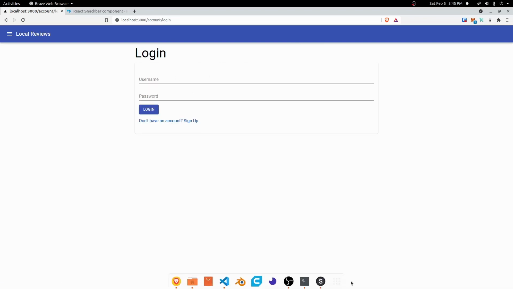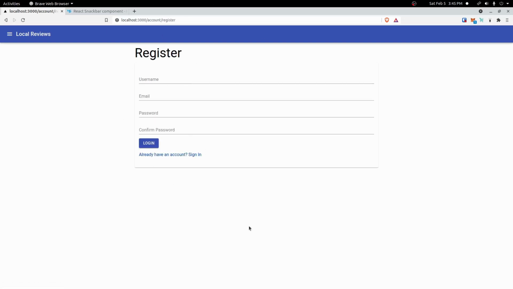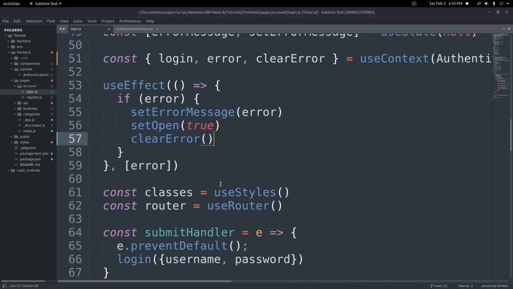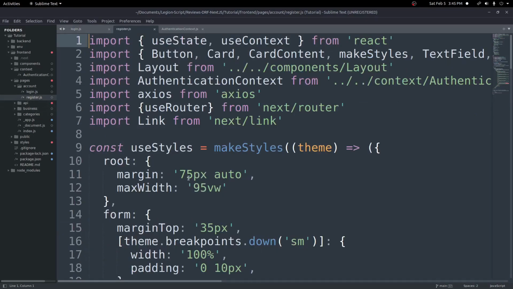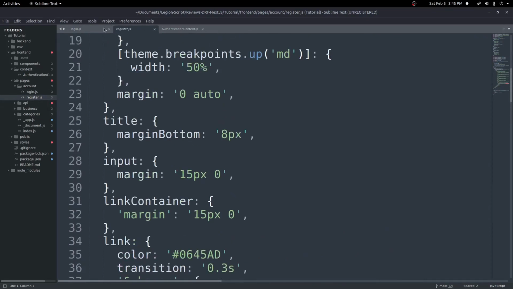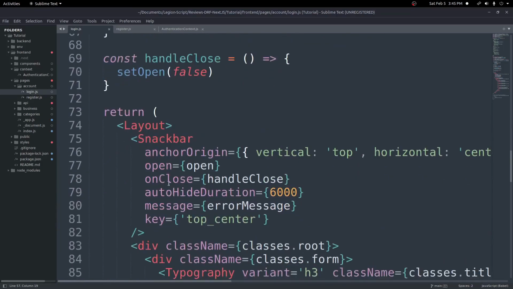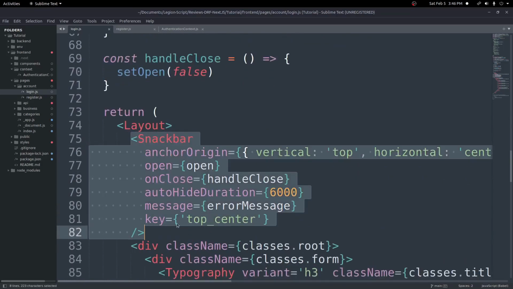Okay, so now that's working for our login page. We want to go ahead and just do the same thing for our register. So what we'll do here is we will go to our register.js, and we're going to pretty much just copy most of this logic in again. So I'm going to actually first grab all of my Snackbar stuff here. So I'm going to go and just copy this. And we'll go ahead and paste that inside our register.js.